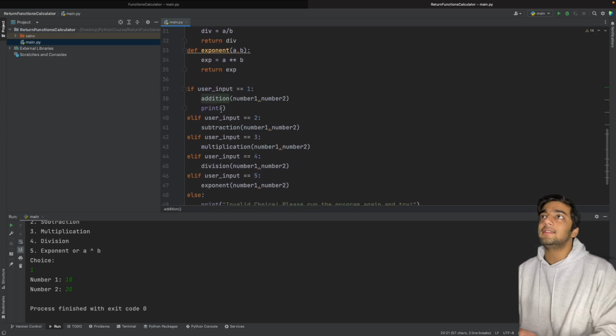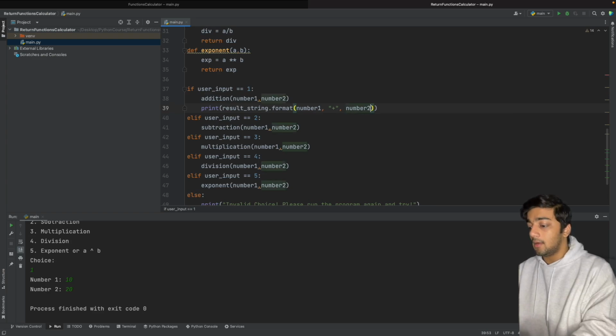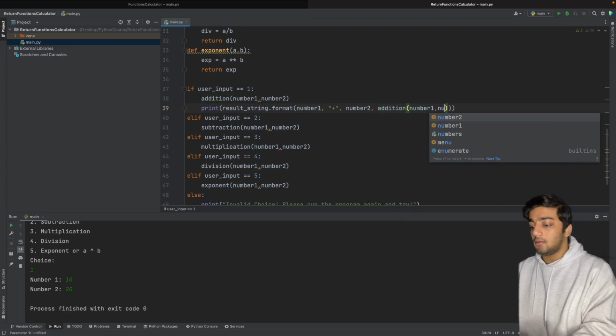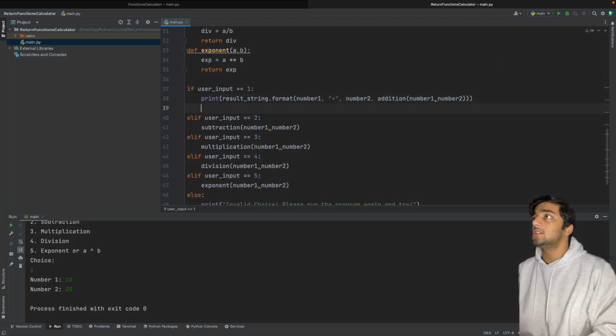So to do that, let's print out result string dot format, just like we learned. And then the first value is going to be number 1, which is the first number. The second value is going to be the operator. The third value is going to be number 2, which is another variable. And finally, the fourth value is going to be addition number 1, comma, number 2. And we can really just get rid of this statement. So just going to create some space here.